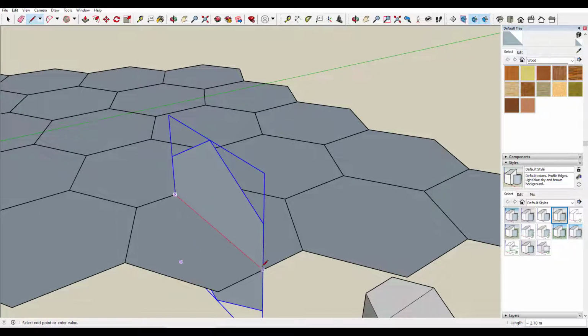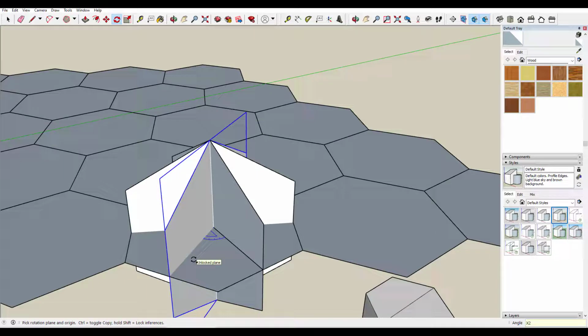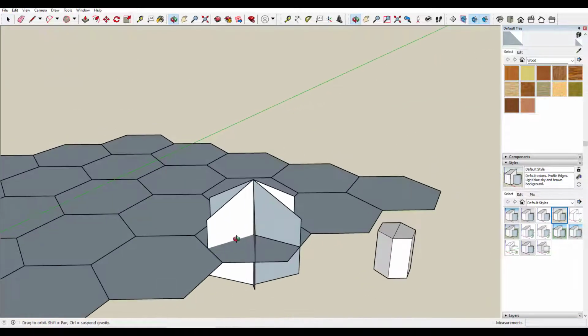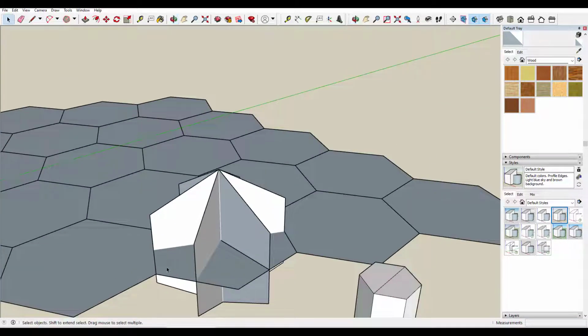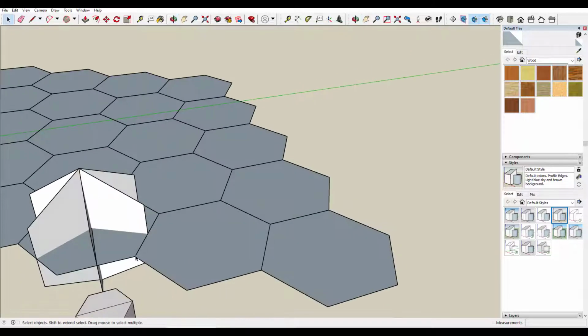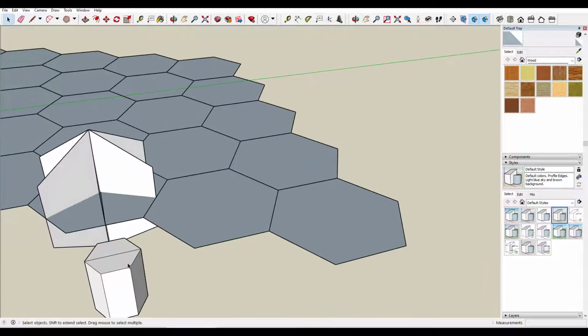We need to draw a line here first. I'm going to rotate this 60 degrees twice. So now you have this, and you have new points here. At first you have 6 points: 1, 2, 3, 4, 5, 6. These are basically points where you can put your object onto the hexagonal grid.